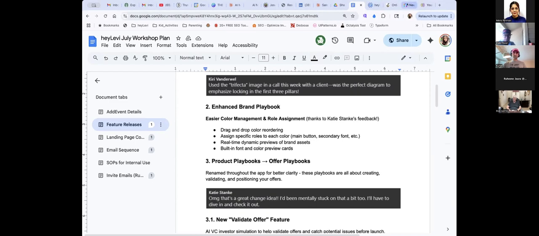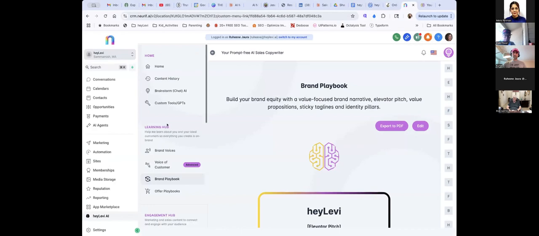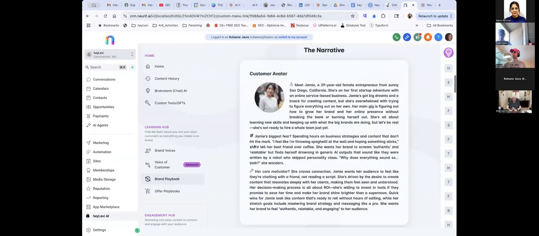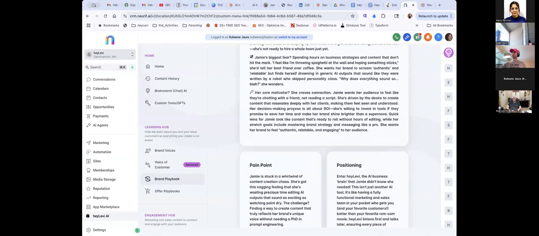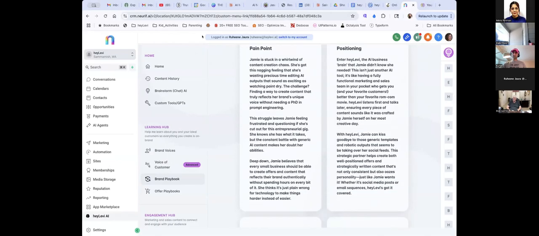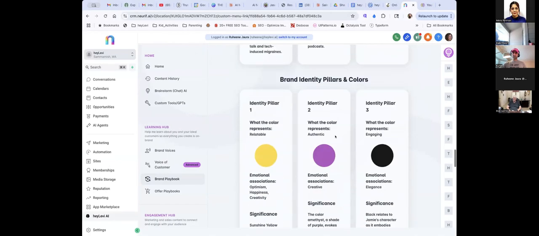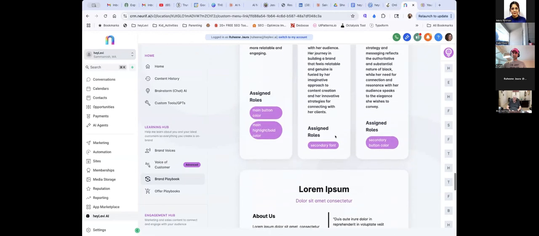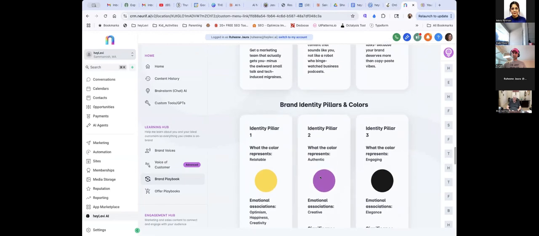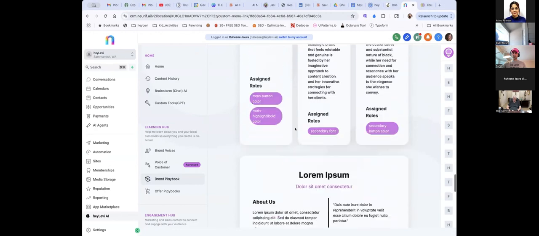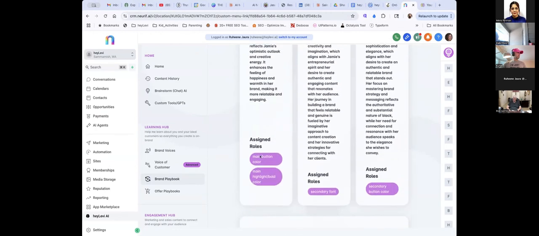If I can move tabs out of the way. There we go. Okay, so in the brand playbook, you'll now see, let me just move this out of the way. You'll see this, right? So now you have the colors that we had before. You have the identity pillars, you have the colors. Now you can actually assign roles.